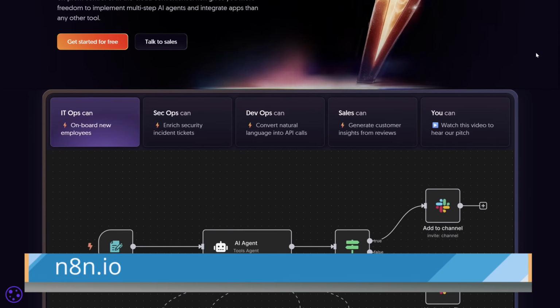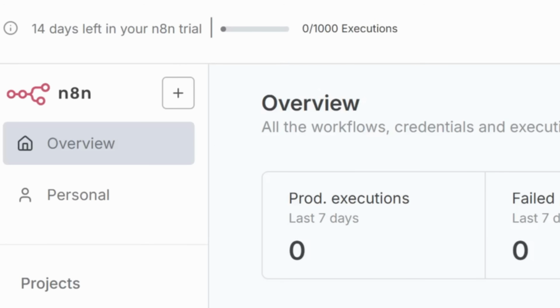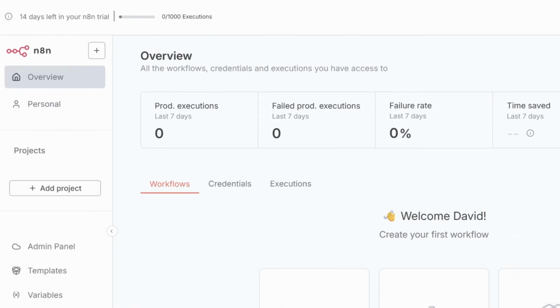Now we're going to build an AI agent in n8n. n8n is a workflow automation tool like Zapier or Make.com. After you sign up, you get a 14-day free trial and up to 1,000 workflow executions for free. But if you're willing to do just a little more work, I'll show you how to run it for free.